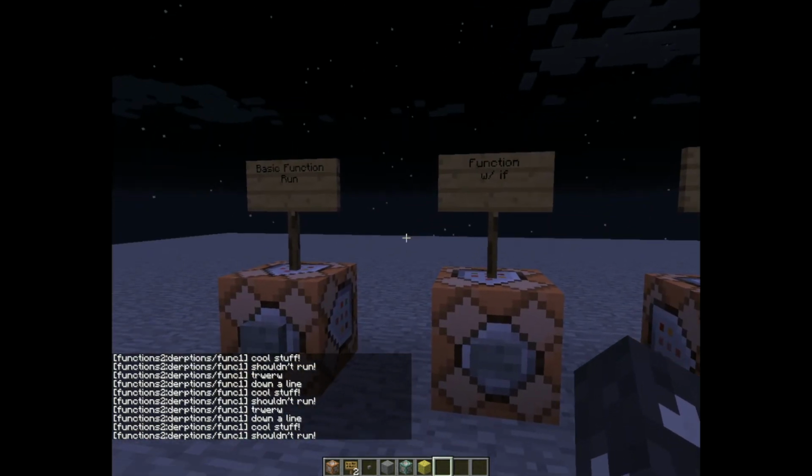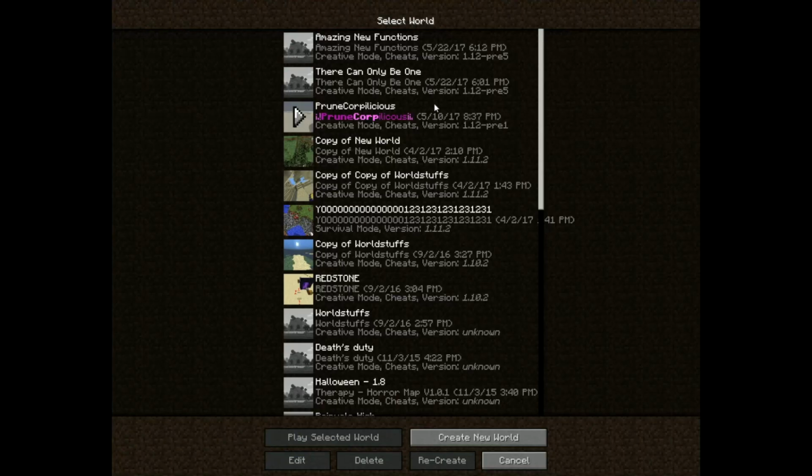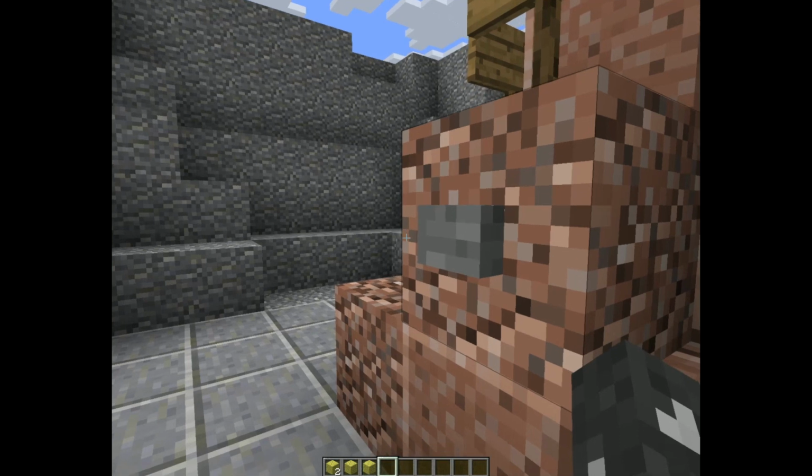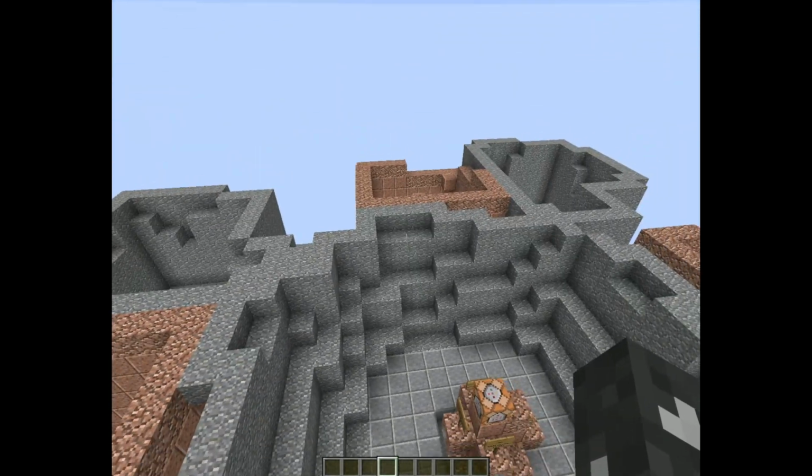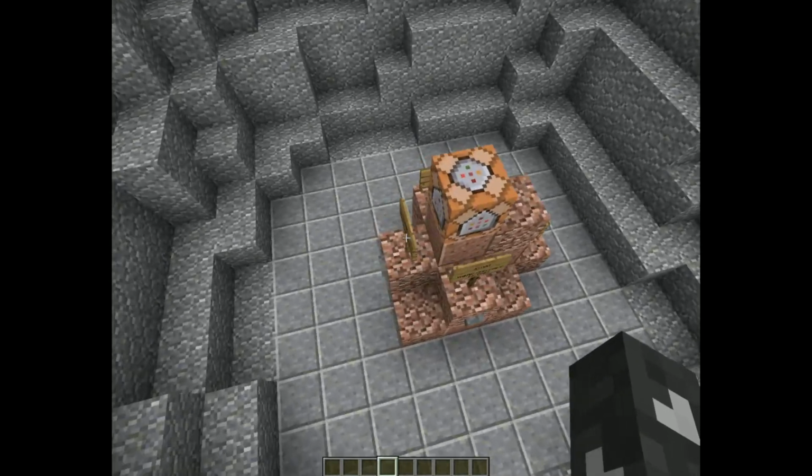I've made an entire map in functions. I'm just going to quickly pop over there and kind of show you it. So it's called There Can Only Be One. You can go check it out on Planet Minecraft if you really want. I've already played it because, you know, I was doing the other tutorial. Basically, there is only one command block.